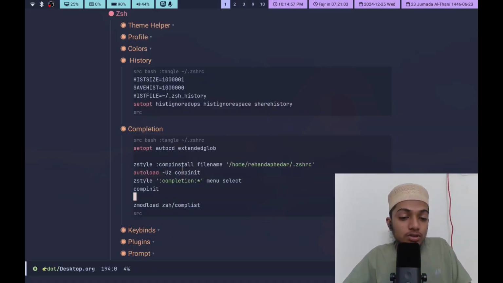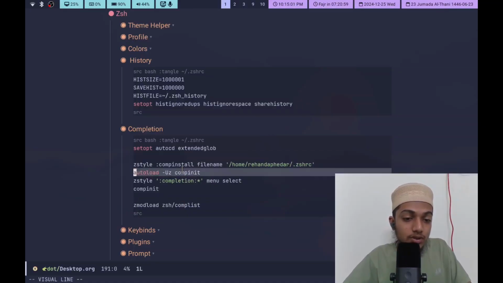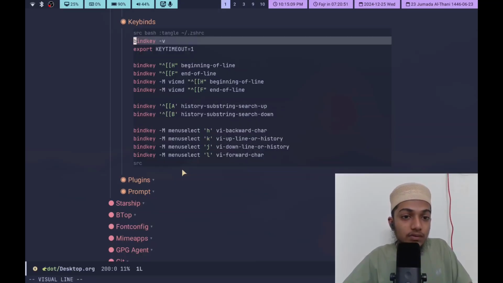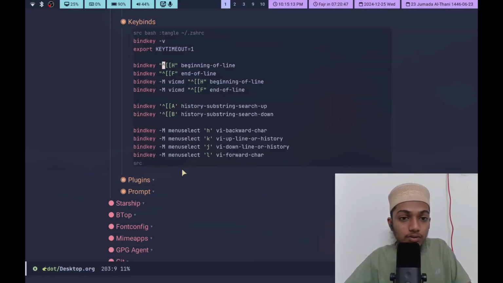Here, this is just initializing the completion system. I don't exactly understand what this does, but I copied it from the zsh install wizard thing. Now, this sets the key bindings to be Vim key bindings, or similar to Vim key bindings.